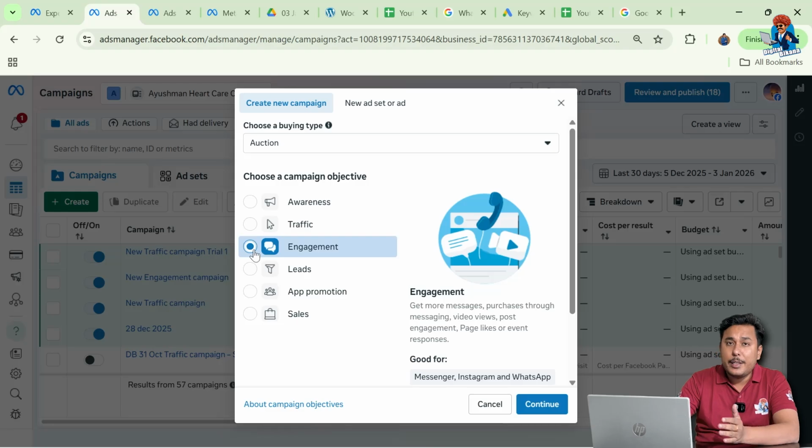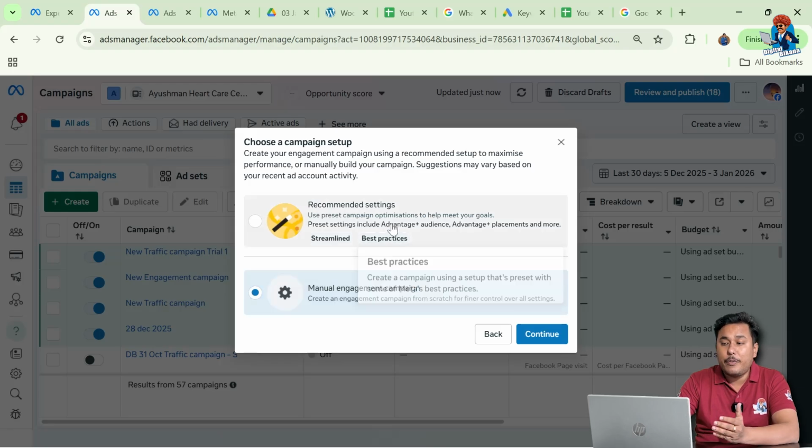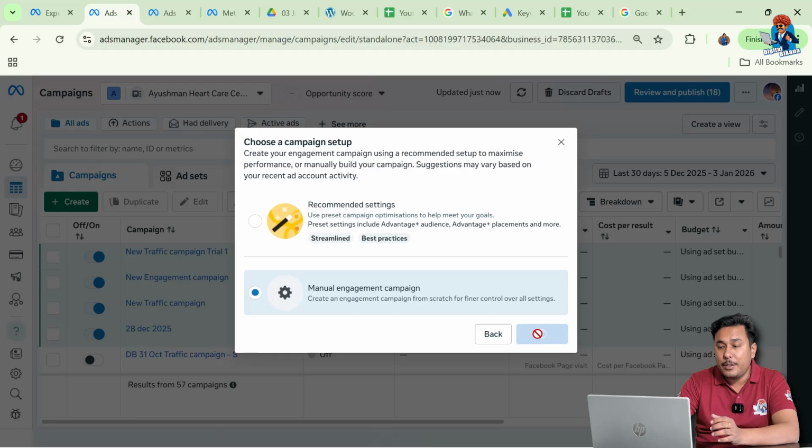and here we will select engagement. As we have already discussed, engagement is good for running message ads. So I've selected the ad campaign objective and now I will click on continue. And as we have already discussed, we need to run a manual engagement campaign instead of an Advantage+ campaign. So I'm going to select this and I will click on continue.